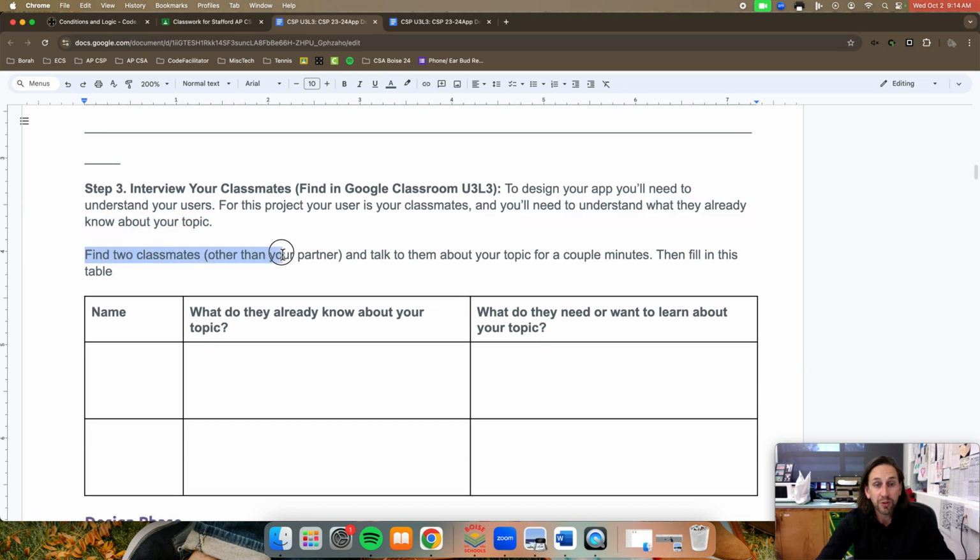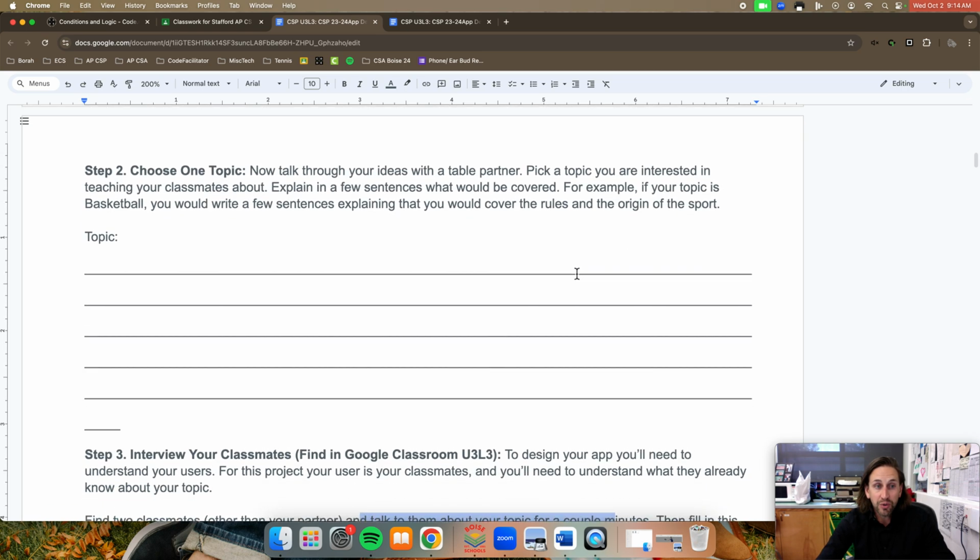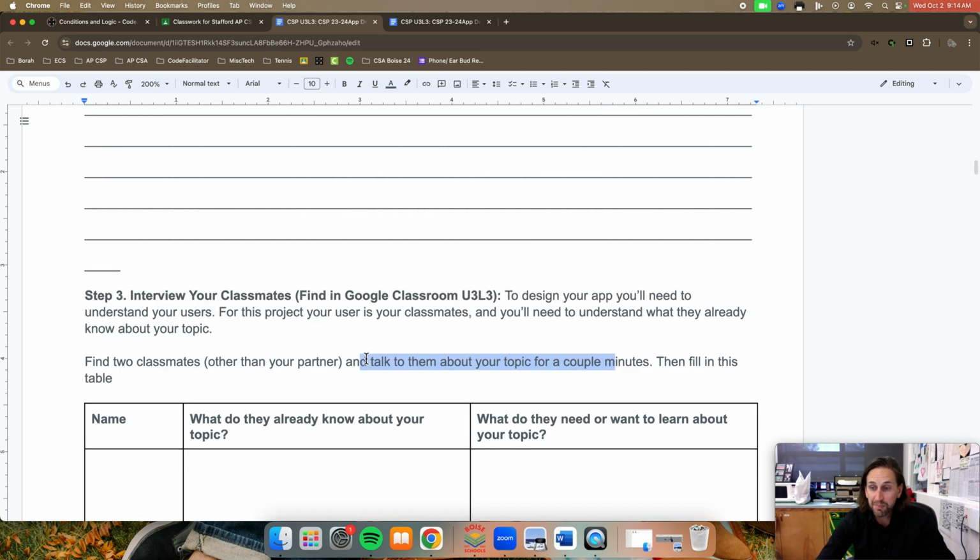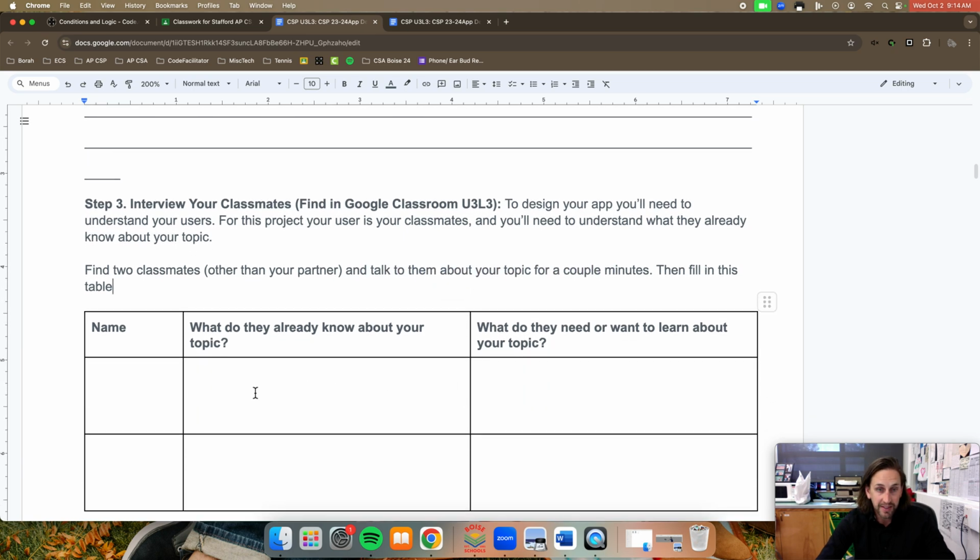So you're going to find 2 new classmates, can't be your partner, and talk to them about the topic for a couple of minutes. So the explanation that you have written down on step 2, that's perfect to explain what you're going to cover in your app. And then you'll need to fill out this table.